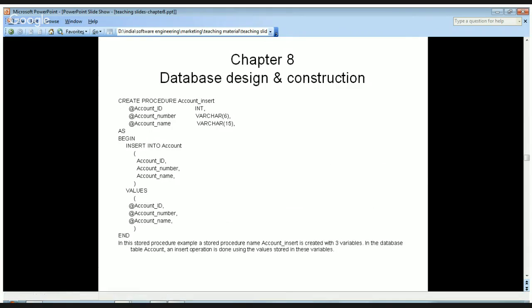So here is one example. We have created a procedure, account insert, and we have used variables. We have defined variables: account ID, which is of integer type, then account number of varchar type, and then account name, again varchar type, and the lengths of these are 15 and 6. And then you begin the operation. We are doing an insert into this account table, with the columns of this table: account ID, account number, account name.